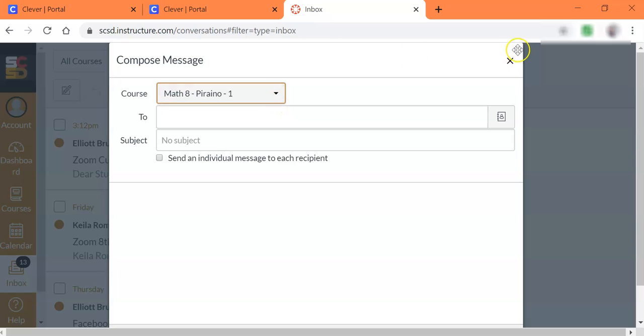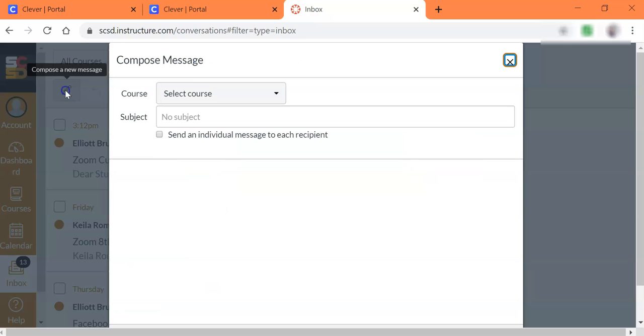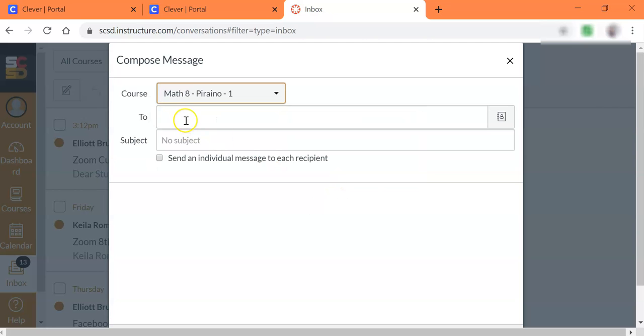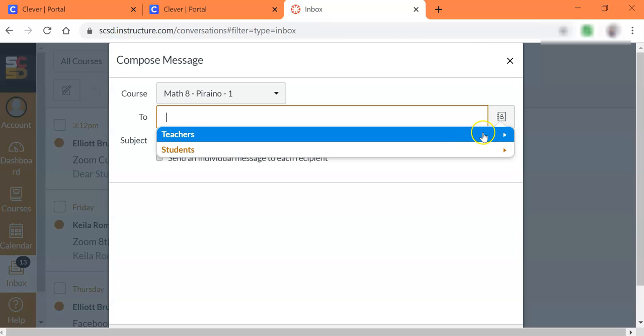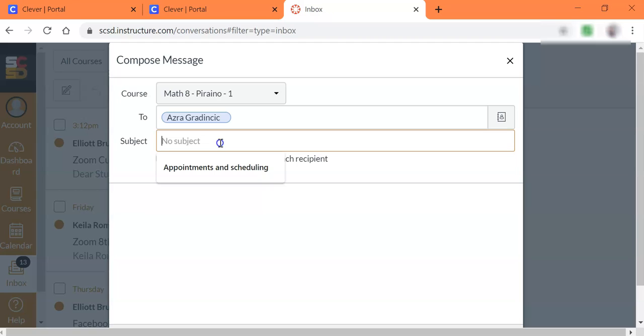Again, let me back up so you can see what I did. I clicked on inbox and I clicked on compose a new message. And up here in the course, you're going to select which course you're taking. So you want to send a message to Ms. Piraino. In here, you're going to click on teachers, and you can select who you want to message, either Ms. G or Ms. Piraino. So let's say if you wanted to message me, you can do that.